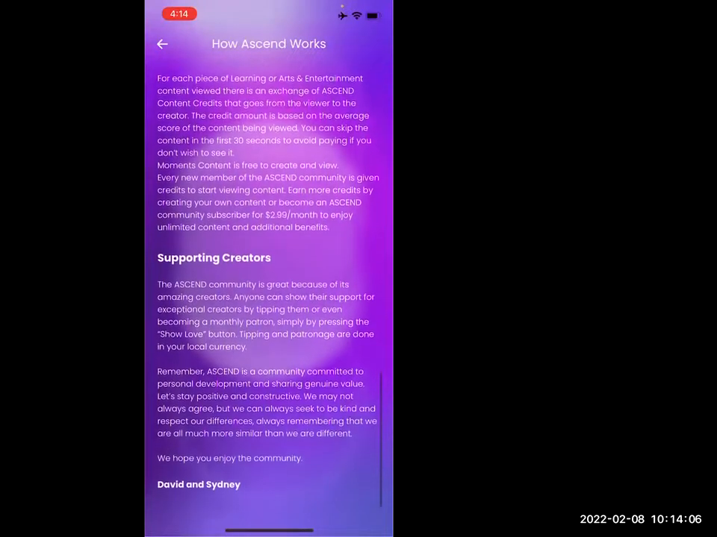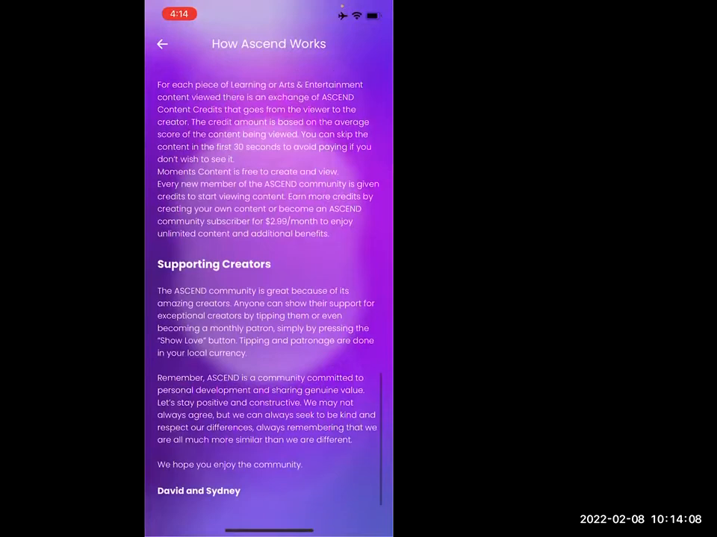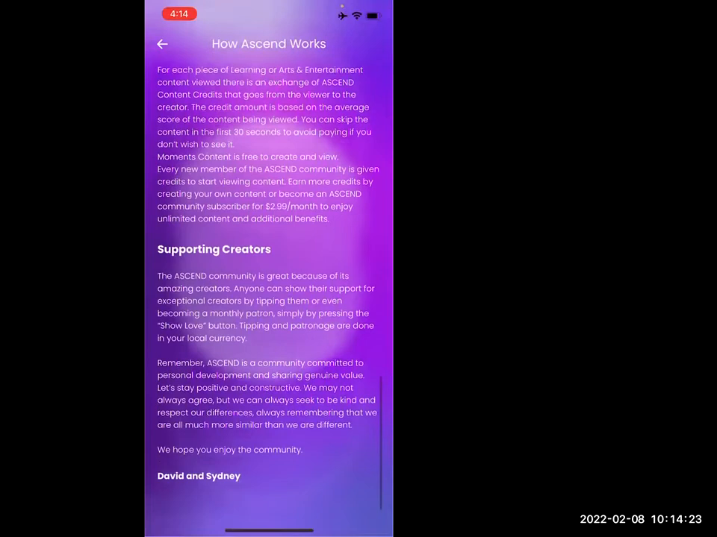We can explain the content economy here. For each piece of learning or arts and entertainment content viewed, there's an exchange of Ascend content credits that goes from the viewer to the creator. The credit amount is based on the average score of the content being viewed. You can skip the content in the first 30 seconds to avoid paying if you don't wish to see it.